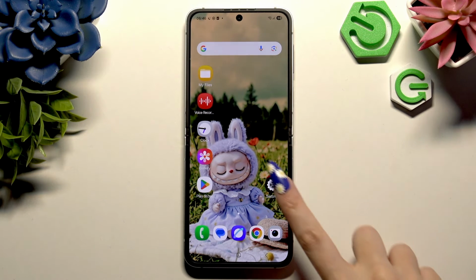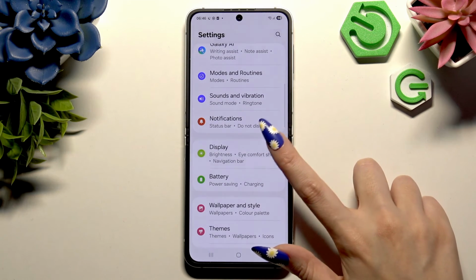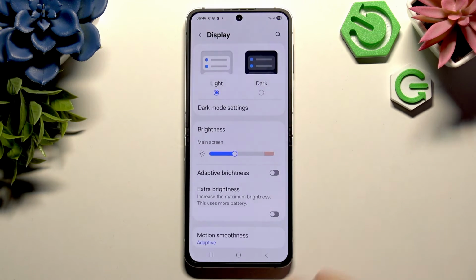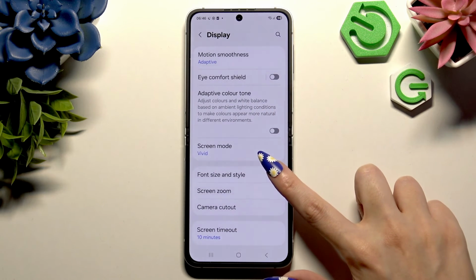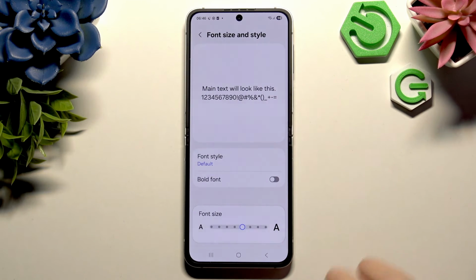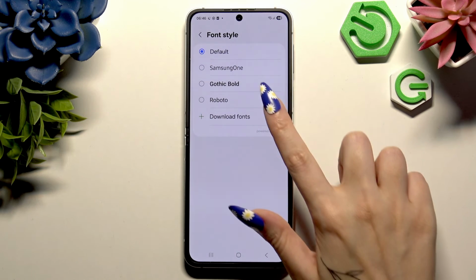Begin by going into Settings and scrolling down to hit Display. Now scroll again to choose Font Size and Style. Go into Font Style and click on Download Fonts.